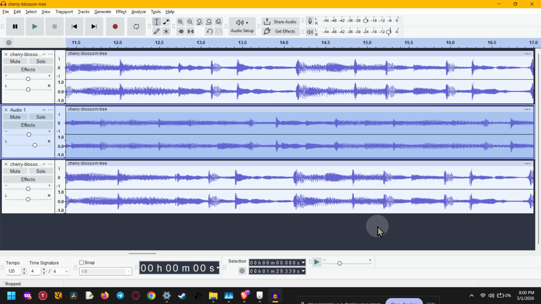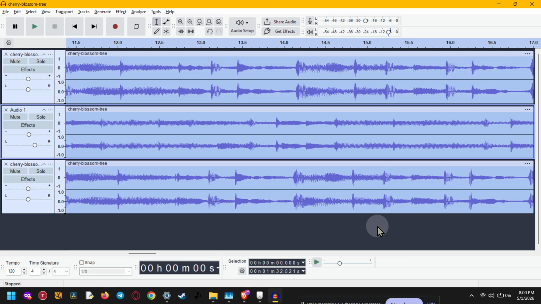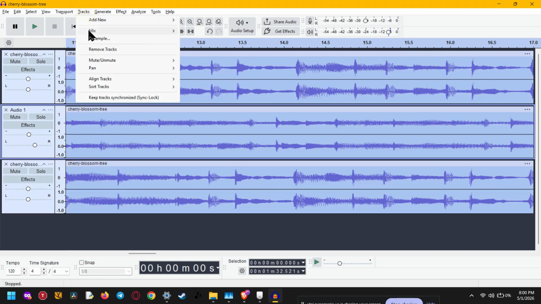Once you're happy with the levels, panning, and effects, it's time for the final rendering step. Press Ctrl+A to select all of your tracks. Then click the Tracks menu, choose Mix, and select Mix and Render. This combines all of your separate tracks into one final stereo track. It's the step that turns your project from individual parts into a complete mix, ready for export.